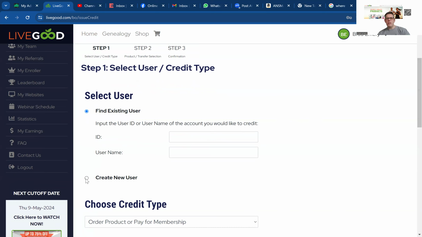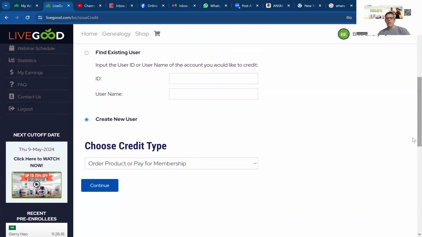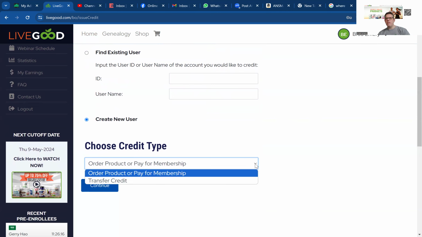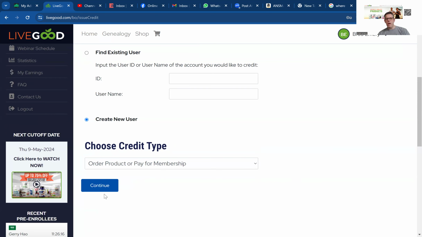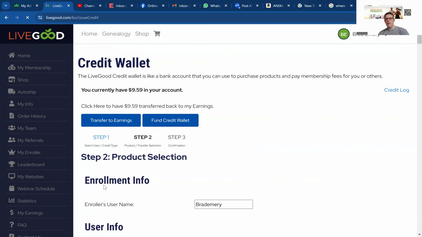But there's also a button there that says Create New User. So we're going to click on that. And then it says Choose Credit Type. So we're going to put here Order Product or Pay for Membership. The other option there is to just transfer credit. So for example, you could send $5 or $10 to somebody for them to use towards a purchase. Okay, so then we continue.